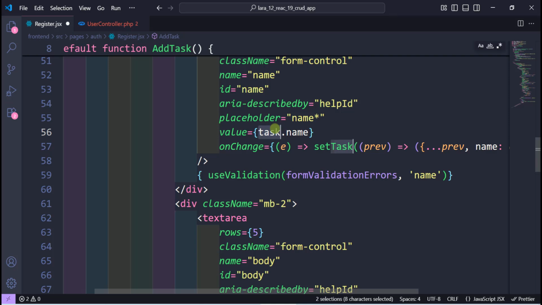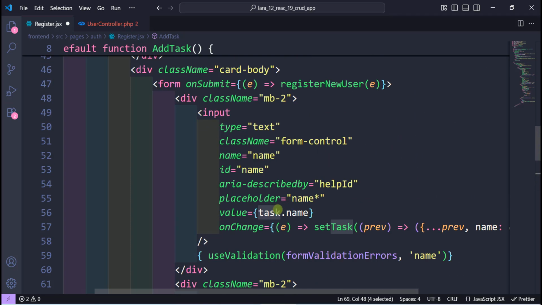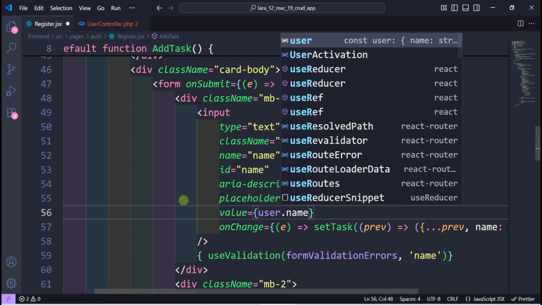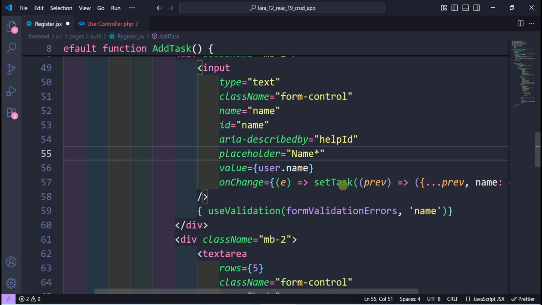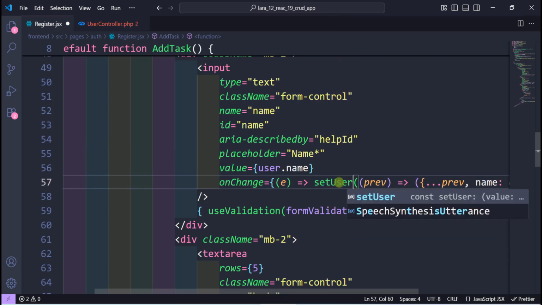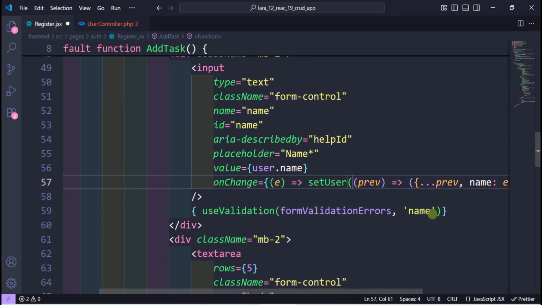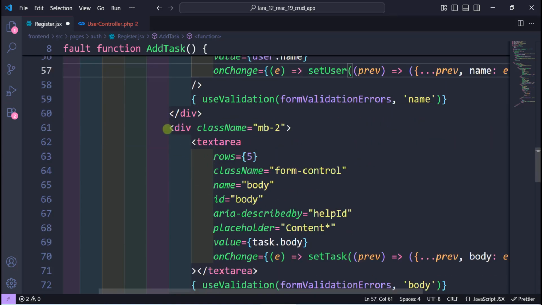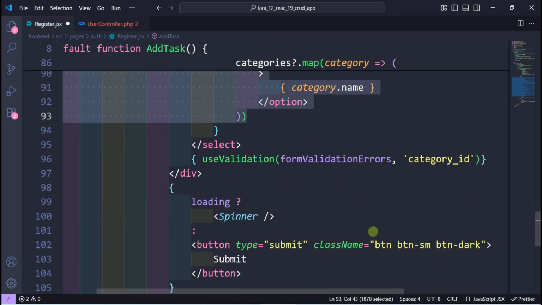And we need where is it? So here we need the user. Not here, so this is the body. So here we need the user. And here let's make it uppercase. And here we set the user. So we change the username, and here we keep it as it is. Let's remove this text area, select, and we keep the spinner.